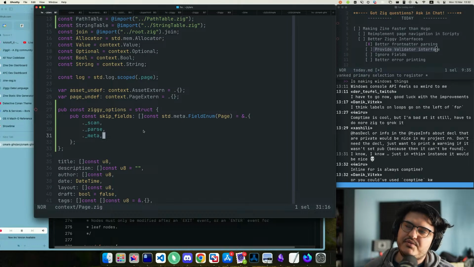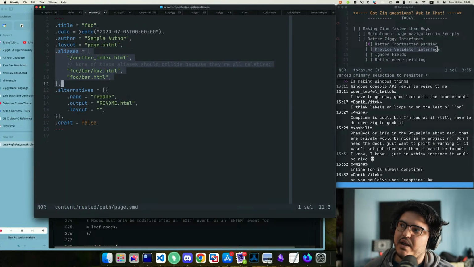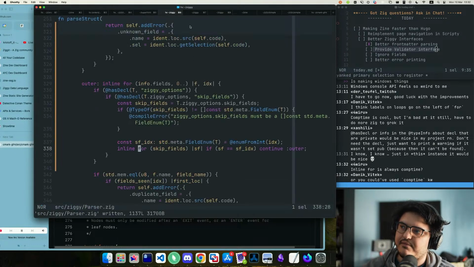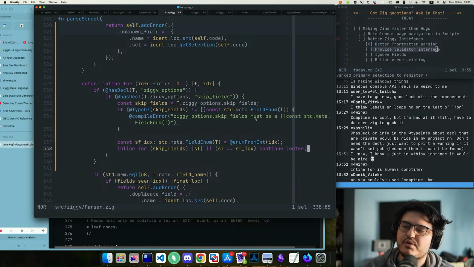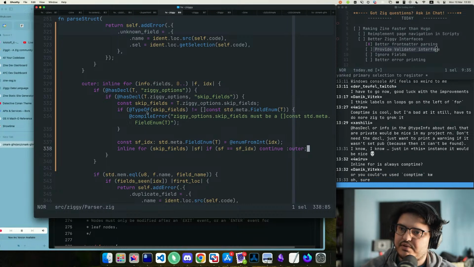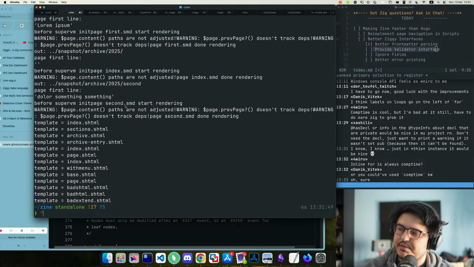No, there is no way for me to use the comp time keyword. The way I could have fixed this without inline for would have been to have this thing run and then set a variable, but that variable will have to be comp time. I think this is the only way of making it work currently. You have to make it an inline for. But I think it's fine. Okay, this is all resolved at comp time. This slows down compile times, but that's pretty much it.